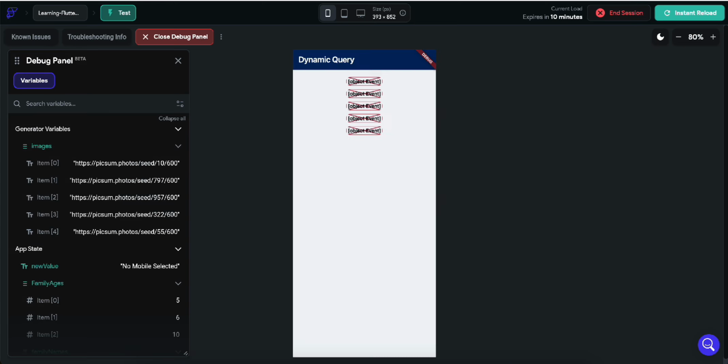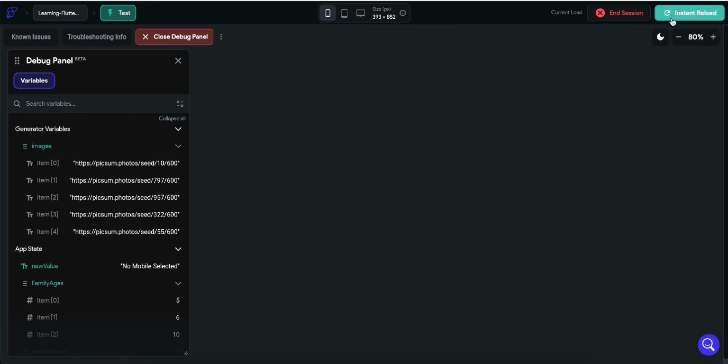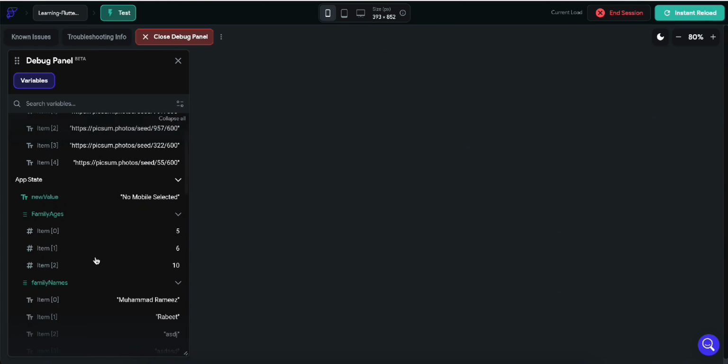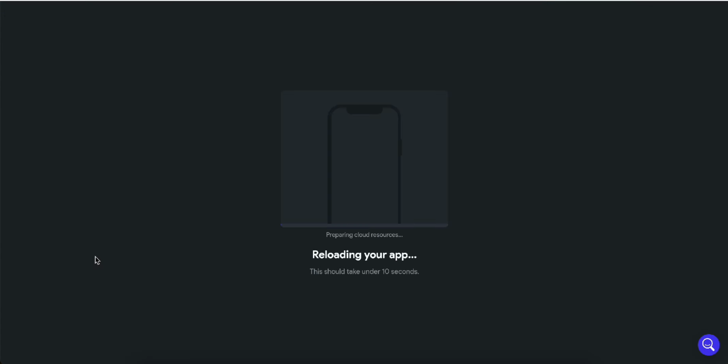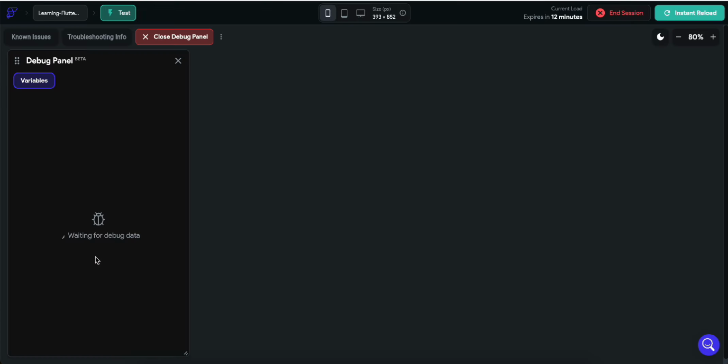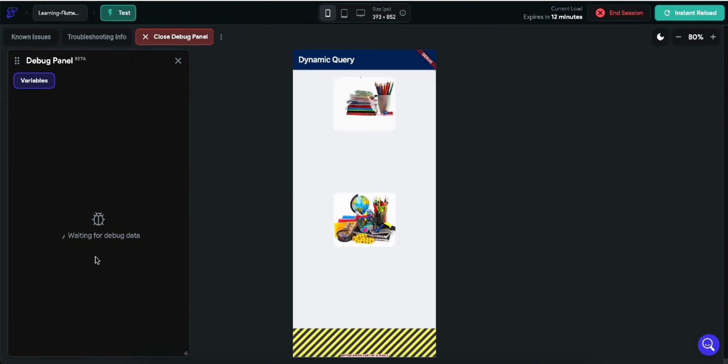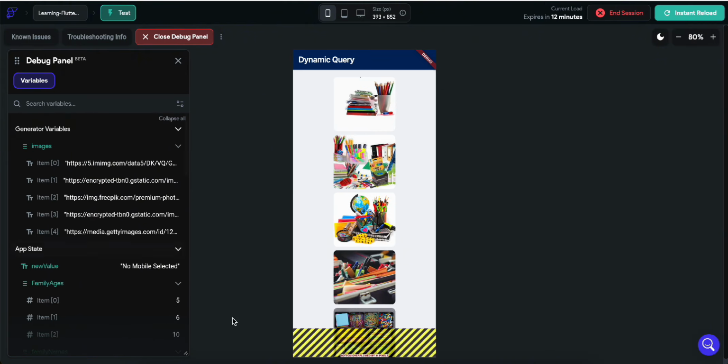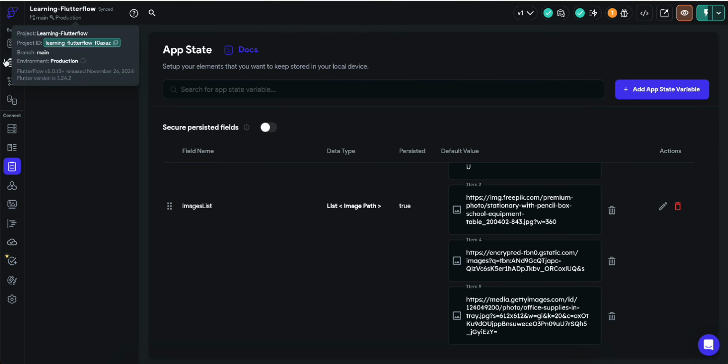Now after pasting this, we can simply go and reload the screen because we have app state variables. Let's see the image values, what we get now. Yeah, we can see that. So you can see that the images have now arrived, and you can see we have an error, which is an overflow error. So how can we resolve this kind of error? Because we are generating a dynamic query.